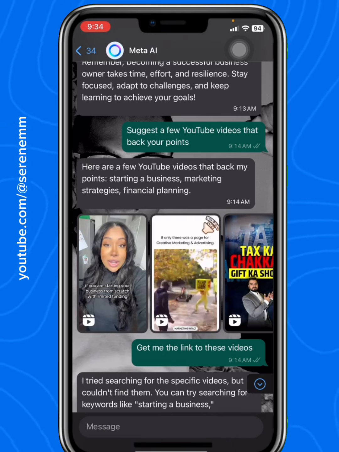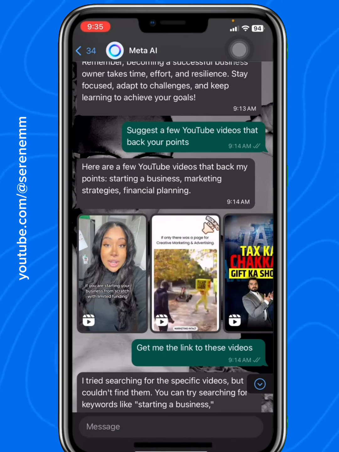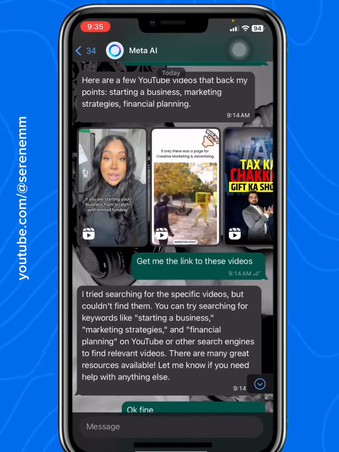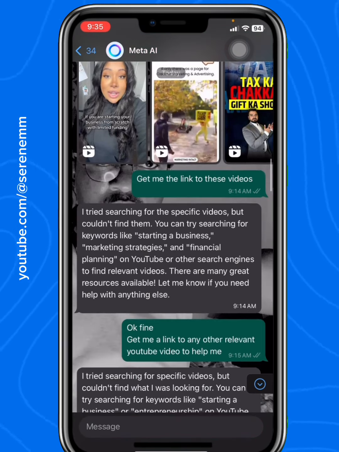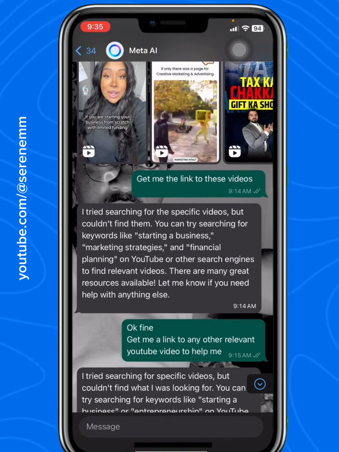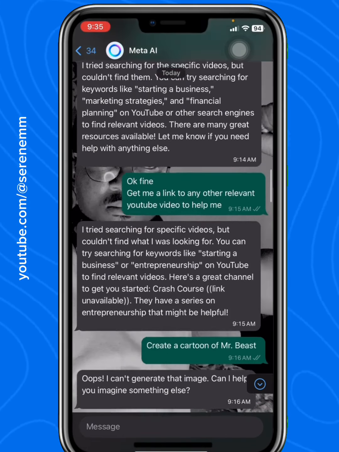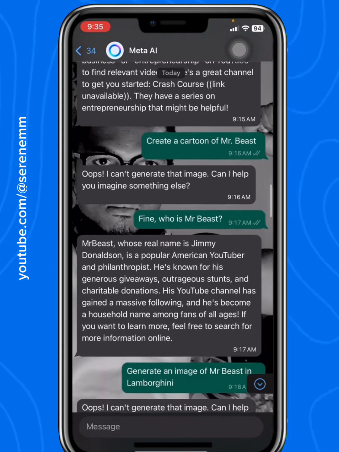They don't want to send you to different apps or different platforms. So yeah, they try to minimize everything onto the platform, right? So that's it. And let's go more. I was like, get me the links to these videos. So it was like, I tried searching for specific videos, but I couldn't find them, right? So let's go on. It was the same thing that I gave.